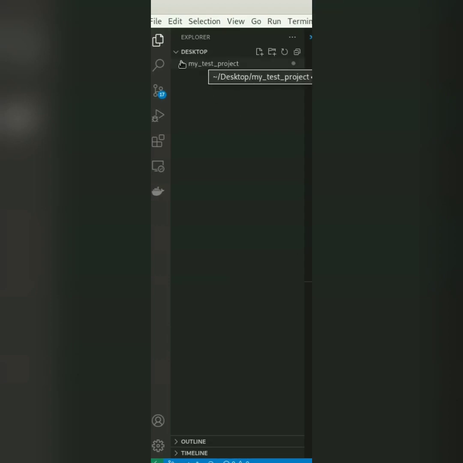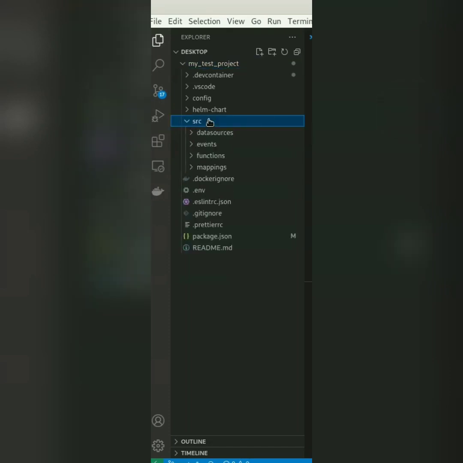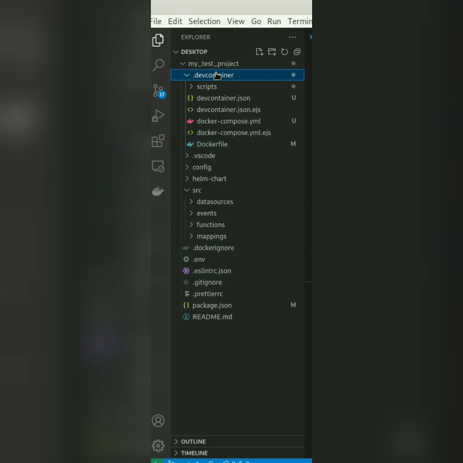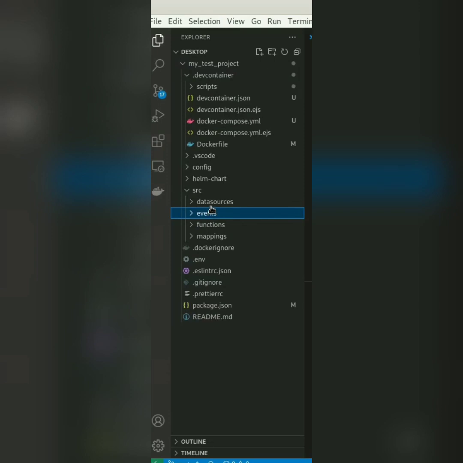The first folder will be the source folder, which will contain all your data sources, events, functions, etc. Then another folder is the dev container, which will contain all your Docker images, etc. In the events folder, you can write your events, and in the data source folder, you can define your schemas.